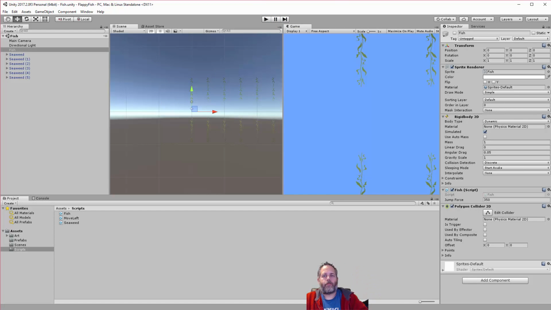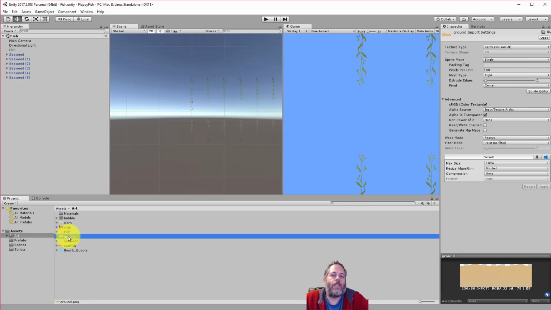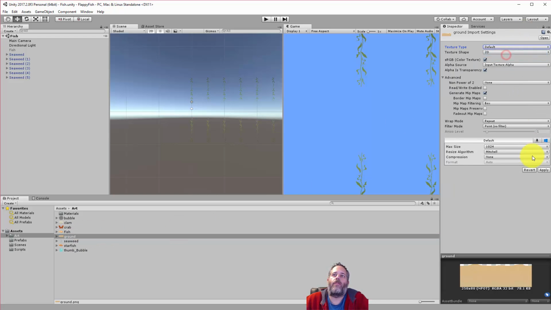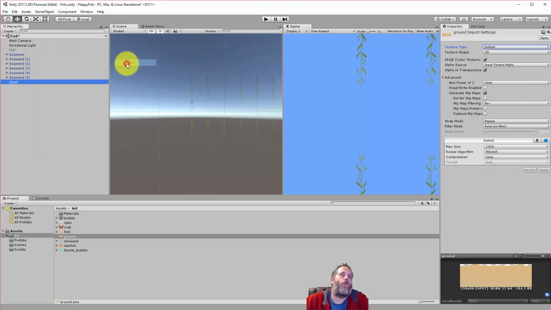So now I want to add some ground. If you look in the art folder, we have a ground sprite here, and we're actually not going to use it as a sprite. We're going to switch it back over to a normal texture. So I'm going to switch it back to default and hit apply. And then what I want to do is create a quad. So I'll go to 3D object and quad.